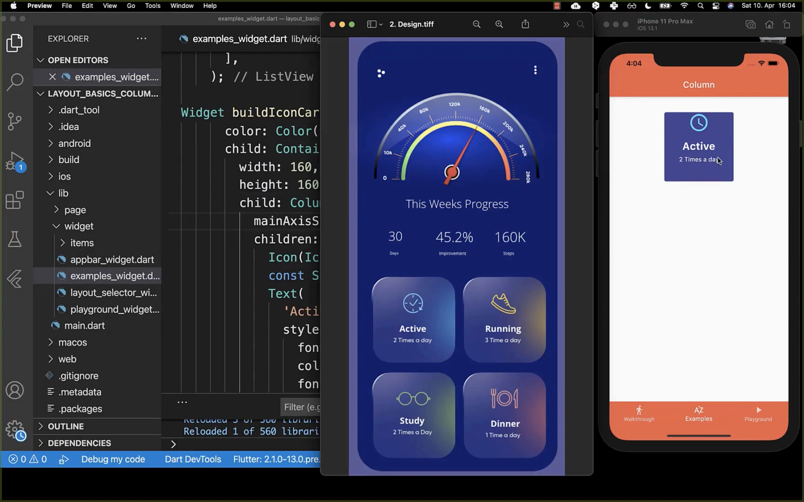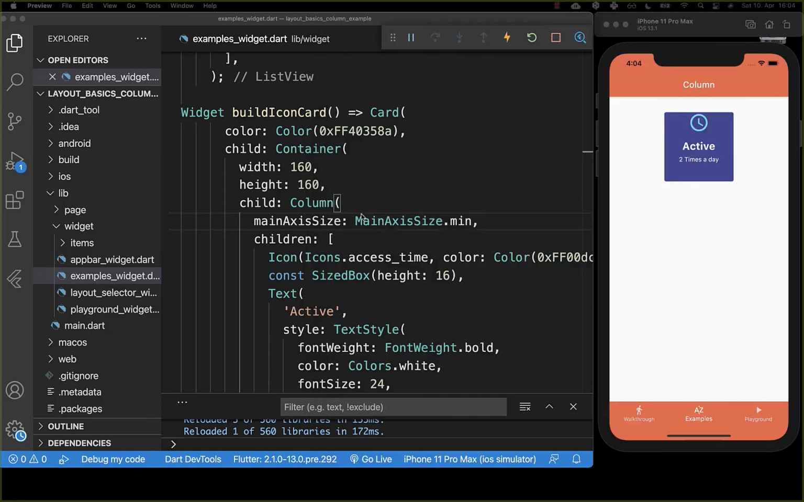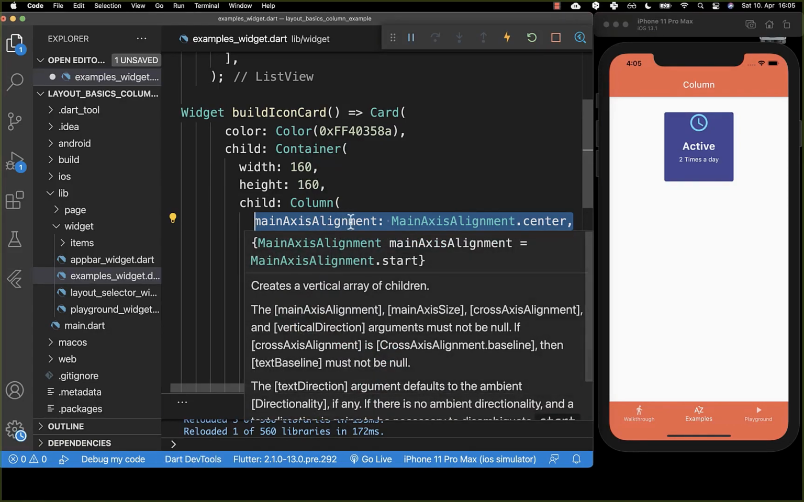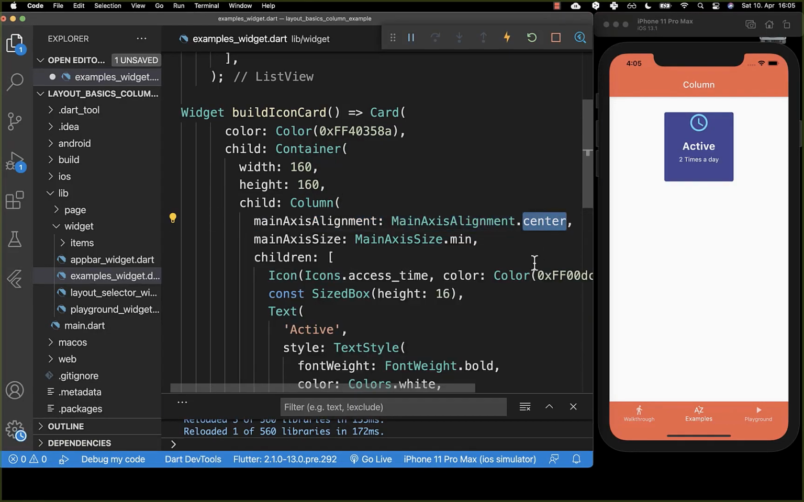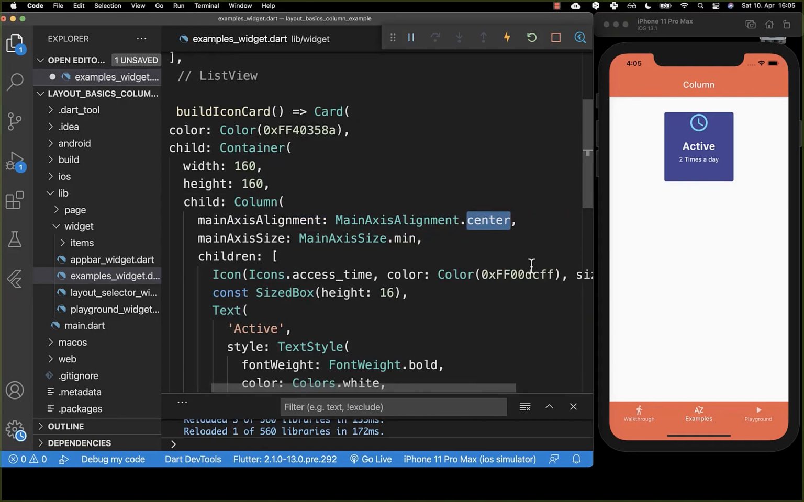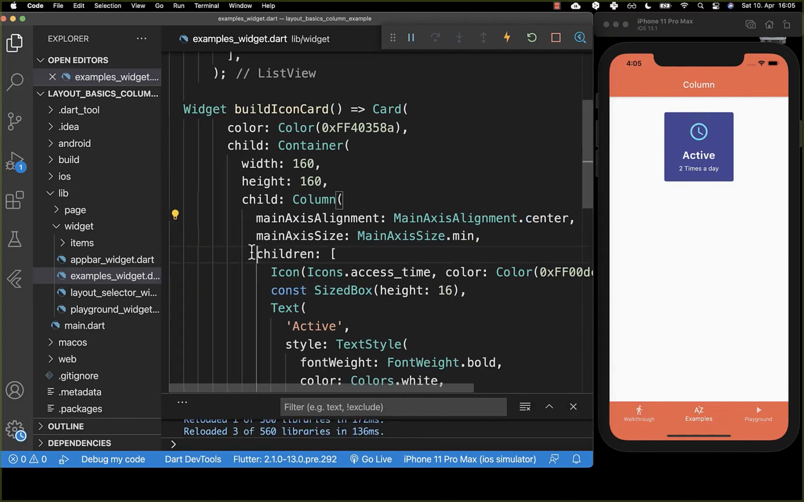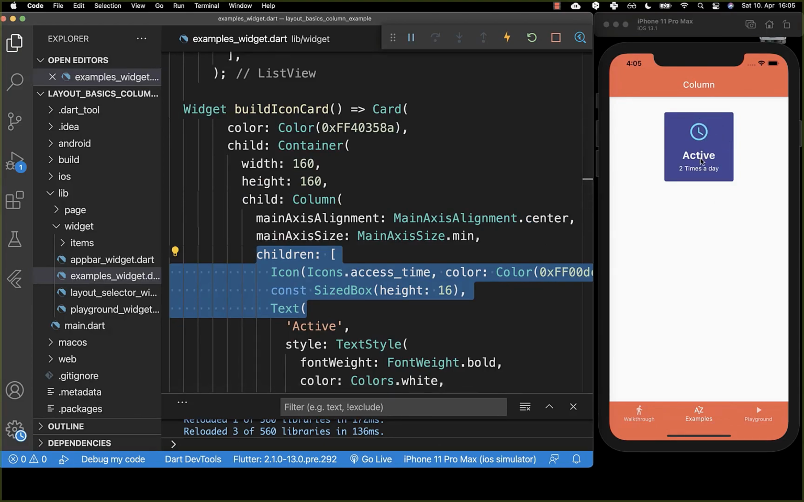We also want to align our content, our widgets, to the center of our widget. And how you can do this is by simply going to your column, and here you have this MainAxisAlignment property, which you set then to MainAxisAlignment center. And now if I hot reload, you see that our content, our children, are all aligned to the center.